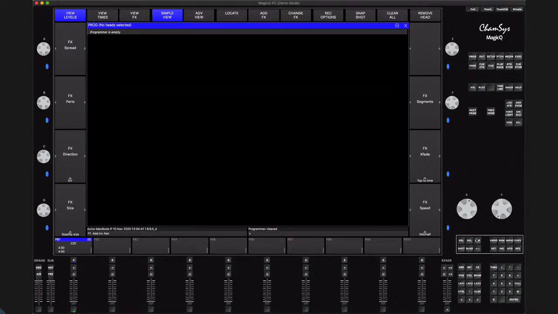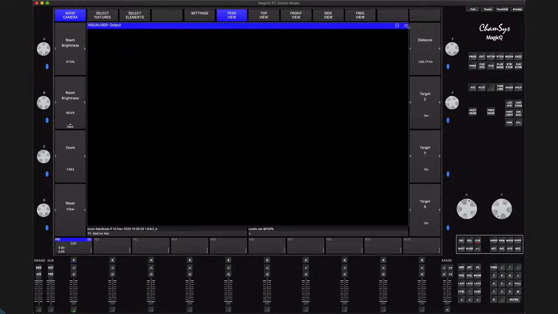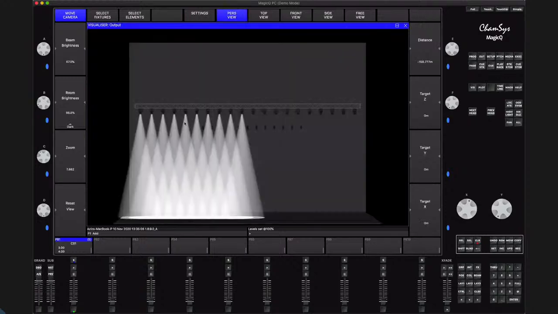And if you want to select moving lights or lights instead of the group, then you can use the shortcut with the fixture number, let's say 1 through 10, and then you press add full. You will be able to select the lights. For example, in the vis, you will see the 10 lights are on.